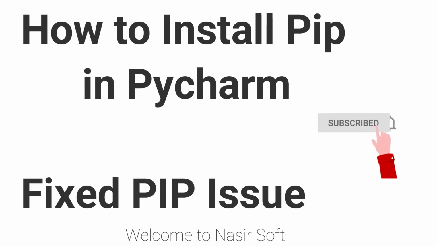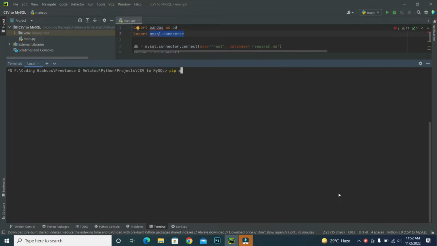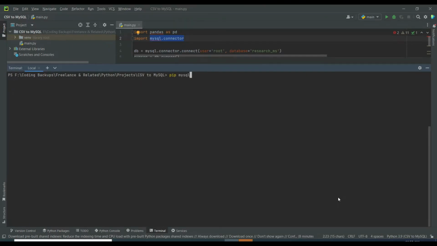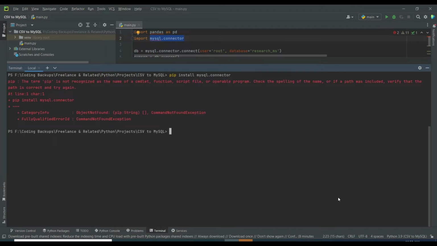In this video, I am going to show you how you can fix the pip install issue in PyCharm. For example, if I write pip install mysql.connect, it shows me an error that the pip command is not found. So this type of error comes. How can I fix it?